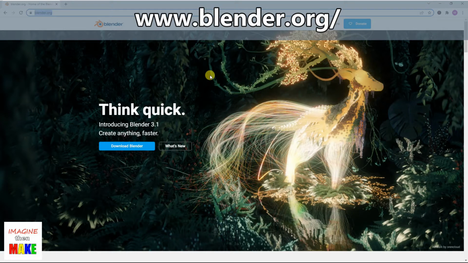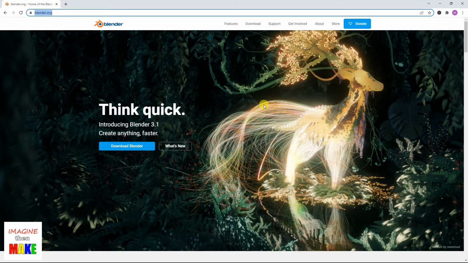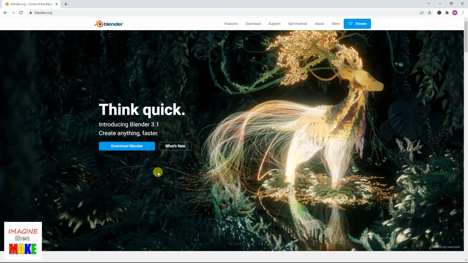I mentioned before, but it bears repeating, Blender is under constant development and evolution, so by the time you log into blender.org, this webpage might look a little bit different. Right at the top of the page is this Download Blender button. We'll come back to that in a minute.